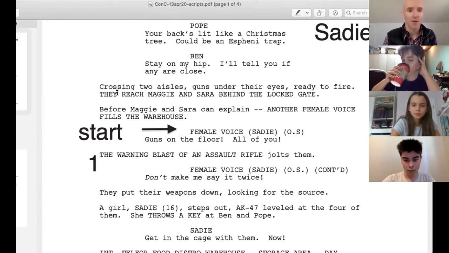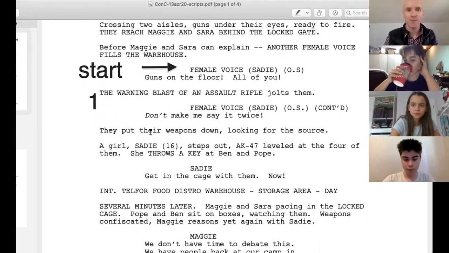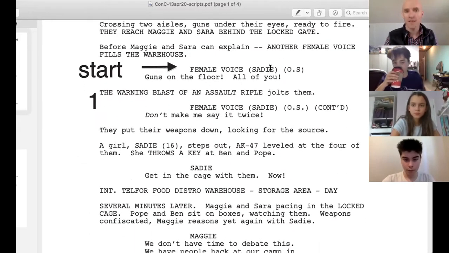We've got the crossing trials, guns under their eyes, ready to fire. You read the crossed out part before making explain. Another female voice fills the warehouse. Female voice, Sadie: guns on the floor, all of you. The warning blast of an assault rifle jolts them.